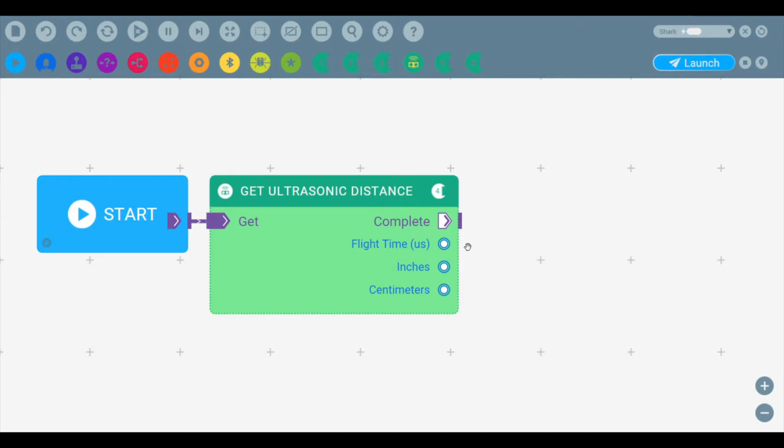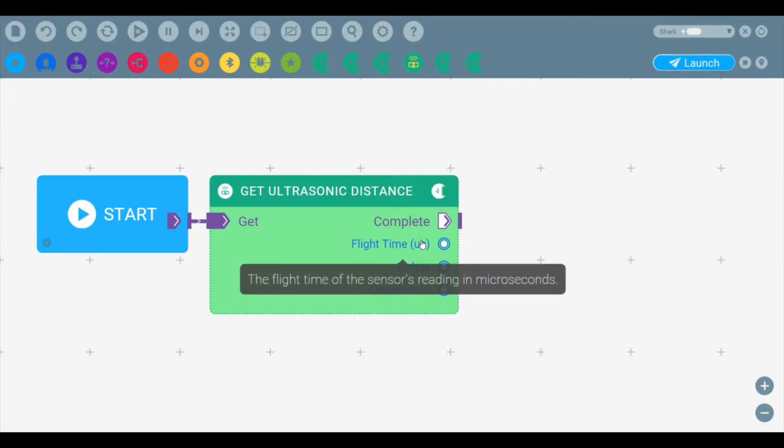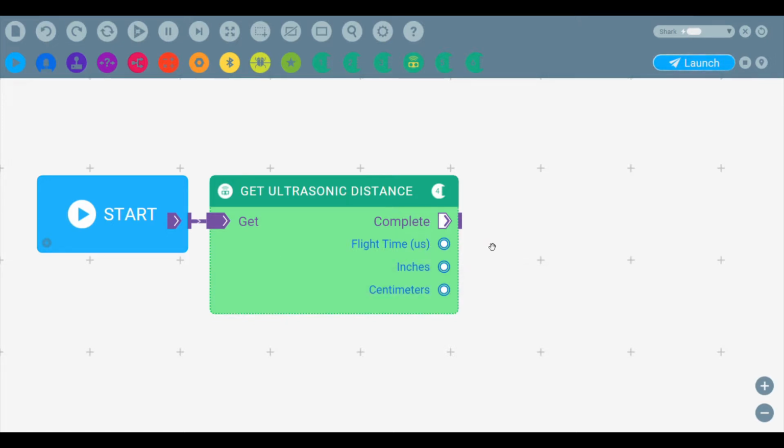You can get the data in two different formats: inches and centimeters, which gives you a number based on the distance, or flight time, which gives you a number based on the amount of time it takes to send out and receive a signal. You can then use these two different measurements later on in your plan.